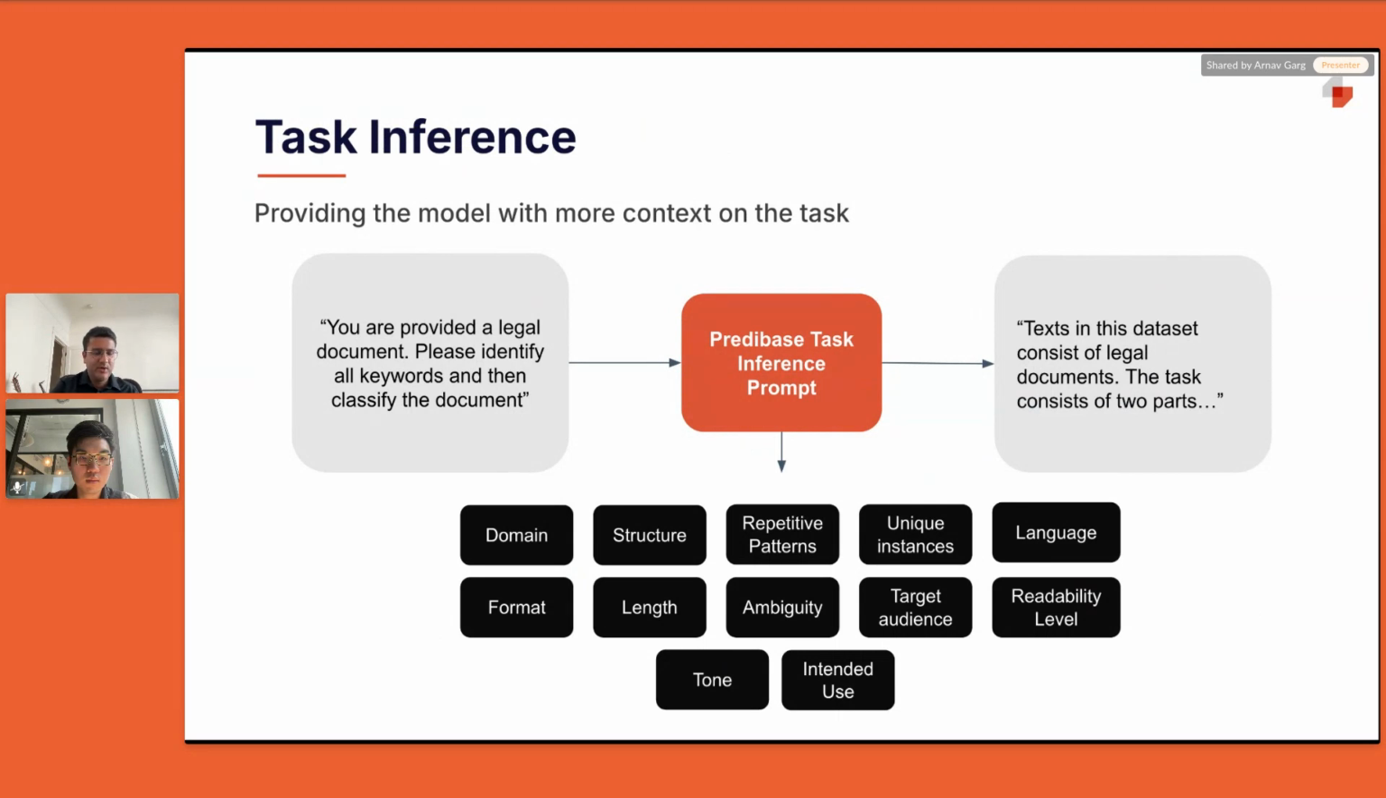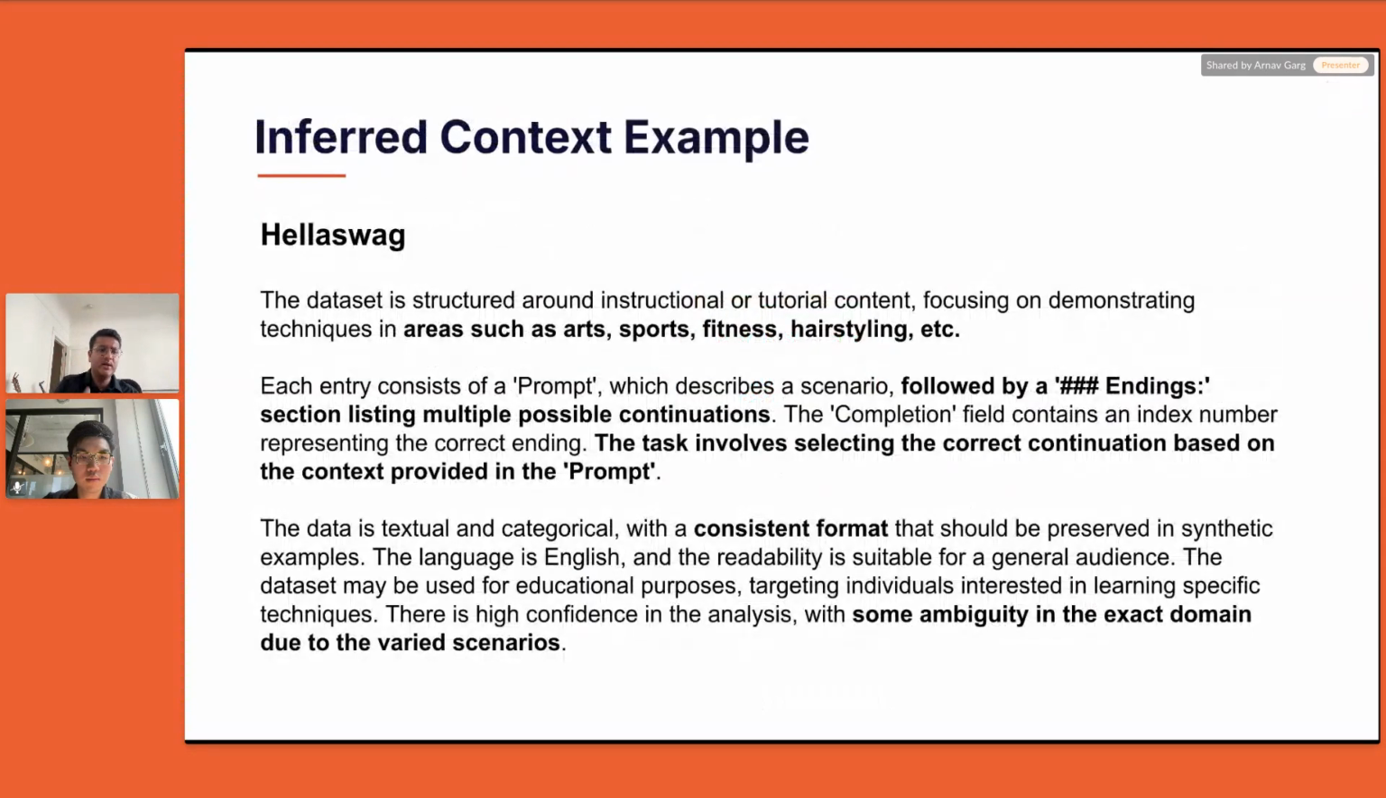To give you an example of this exact task inference prompt in action, here's an example of the inferred context for the HellaSwag dataset. There's a lot of text here, but I've highlighted 5 things from top to bottom that I think are very interesting to note. The first is that it was able to understand that the domain of the task spans multiple topics. So there's no specific domain. Remember, the HellaSwag dataset has these prompts and completions, but the topics of those don't actually matter. So it's able to understand that.